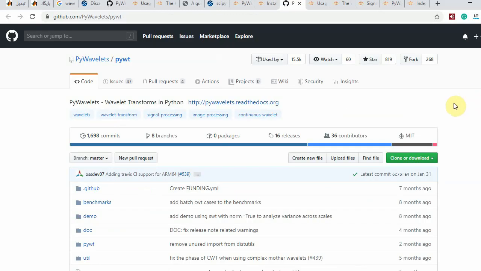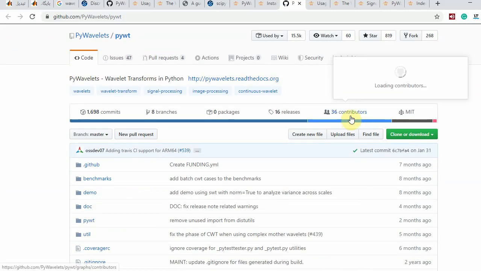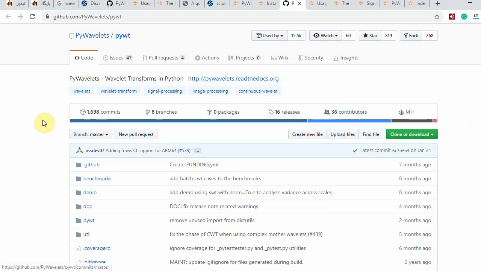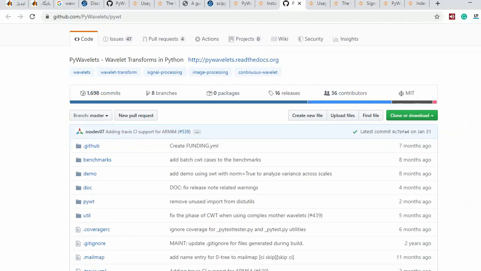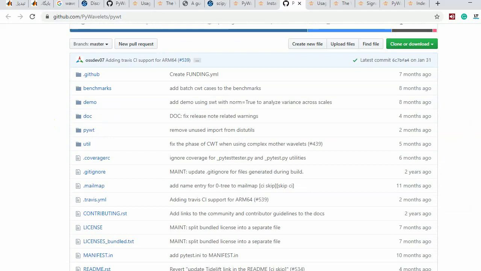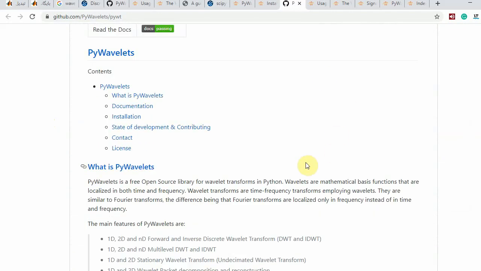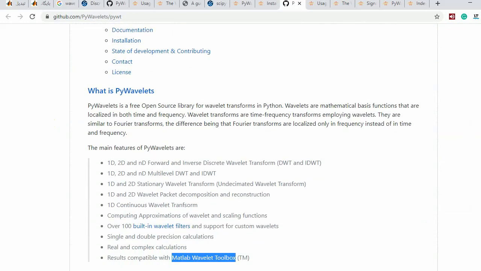If you go to the GitHub page of this package, you will see that 36 contributors cooperate in this package, and more than 100 commits are used in this package, and you can find some useful things about this package here.